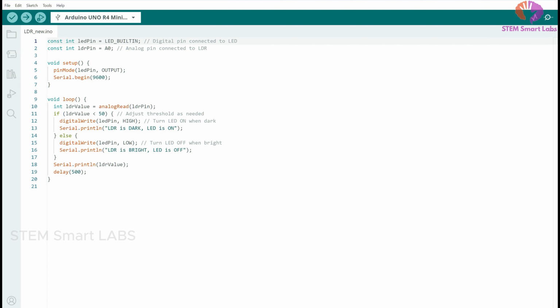This code uses an LDR to detect light levels. Let us understand what this program does. First, we define two pins, one for the built-in LED and another for the LDR, which is connected to analog pin A0. In the setup function, the LED pin is set as an output. Serial communication is started to display sensor values and LED status.